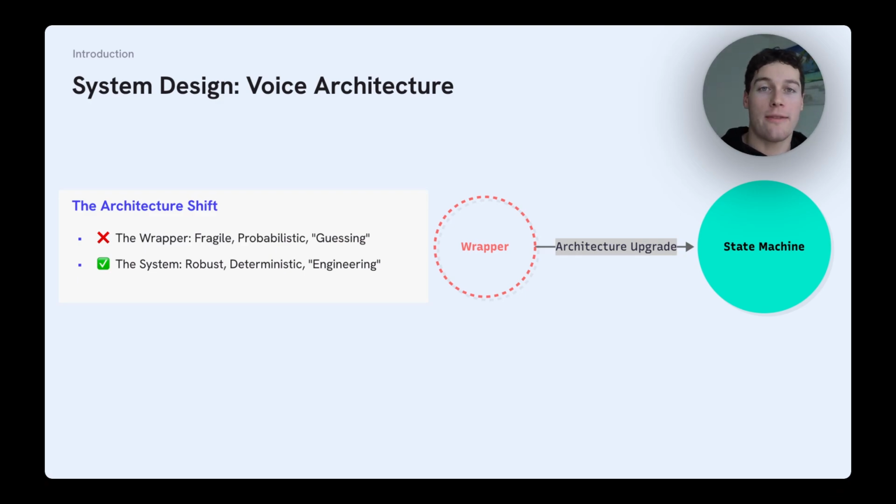And while wrappers are great for demos or hackathons or just small projects, they tend to struggle in production. They are probabilistic, meaning they rely on the model guessing the flow of the conversation. And when you rely on guessing, you tend to lose control over reliability and safety. So in this video, we're going to look at the system design required to build an actually robust voice architecture. We're going to take that probabilistic engine and introduce something called deterministic state management to build reliable, production-ready systems. So let's get into the design.